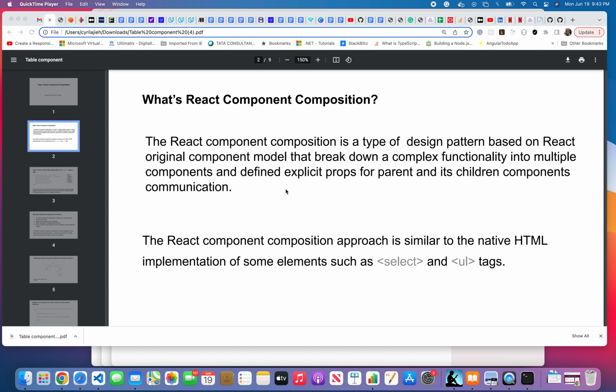Let's get started. React component composition is a type of design pattern, and design patterns in software engineering or software development are proven solutions to common software engineering problems. So React component composition is a design pattern based on React's original component model that breaks down complex functionality into multiple components and defines explicit props for communication between parent and child components.